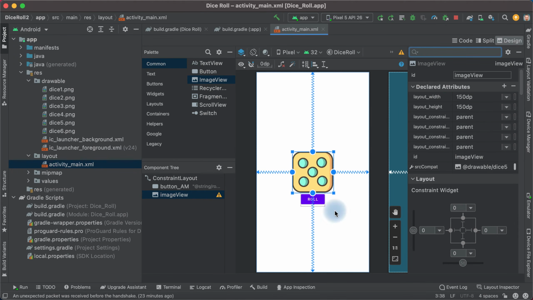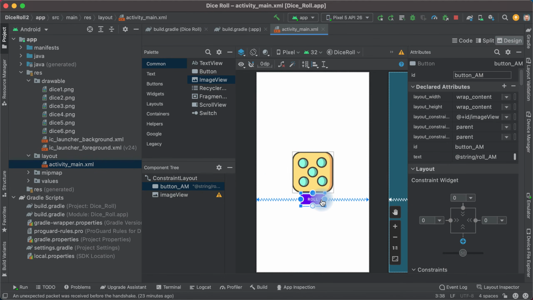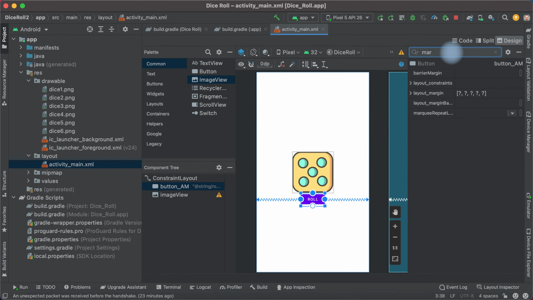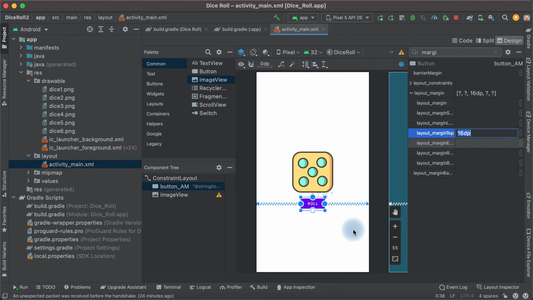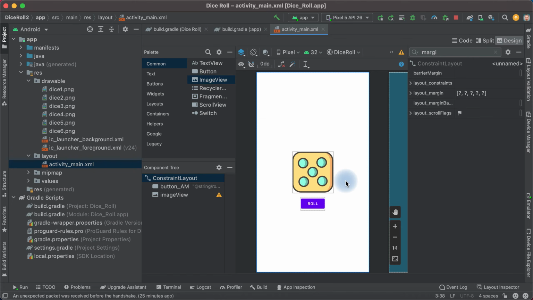That's OK. Let's make a margin between the button and the picture. Click the button and find the margin attribute. We need margin top for our button, and for example it will be 16 dp. OK. And now we set our picture when the button is clicked in our code.